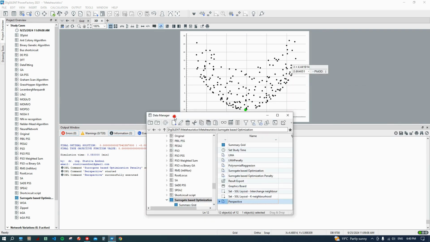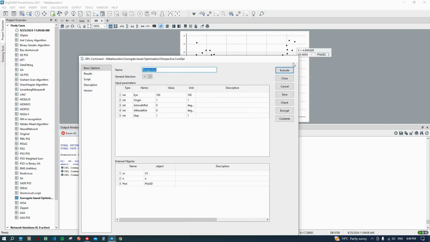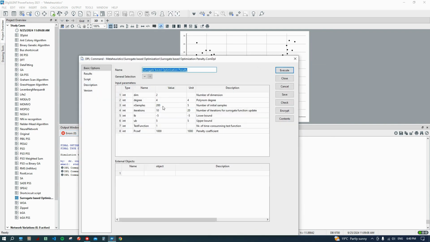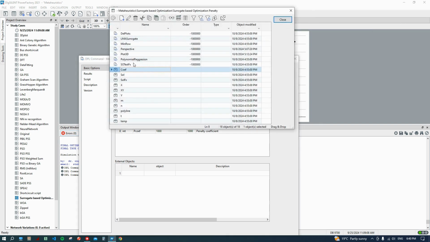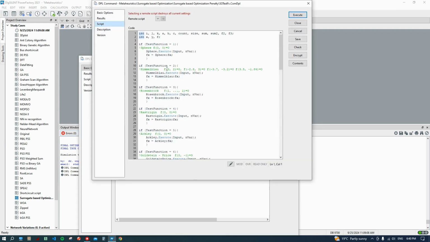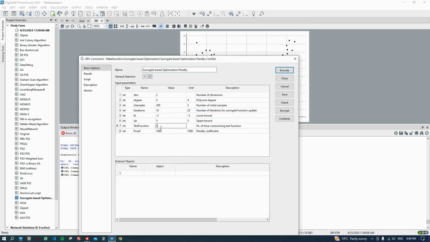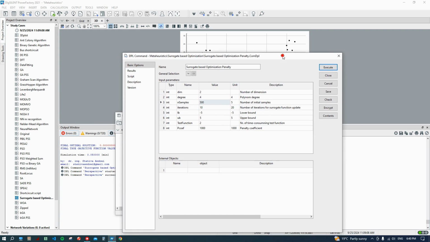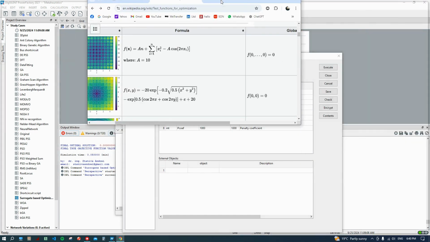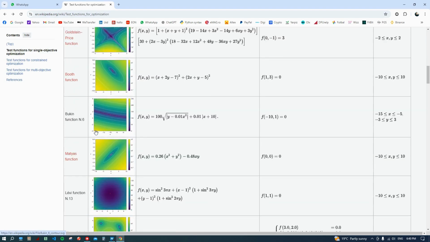Now we are going to run the surrogate-based optimization algorithm for another function. Let's use the Himmelblau function. So I'm going to put here 2, we're going to use limits of -5 and 5, but I'm going to use 500 points just to look better. And let's see the Himmelblau function. Let's search for it. Rosenbrock, Himmelblau.